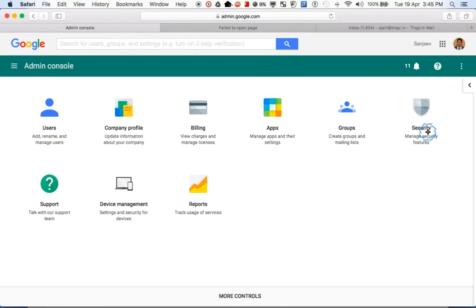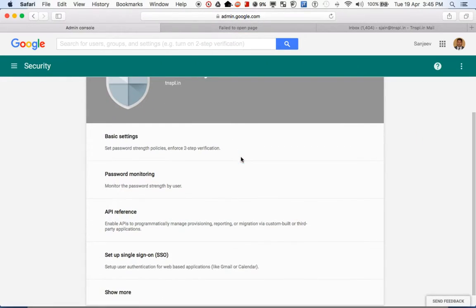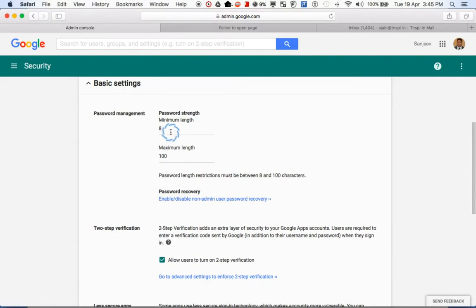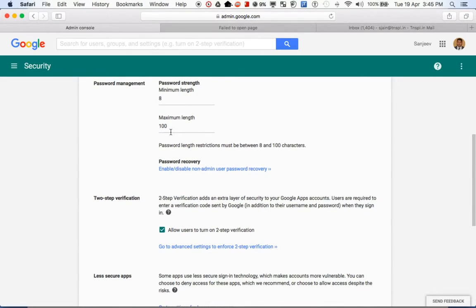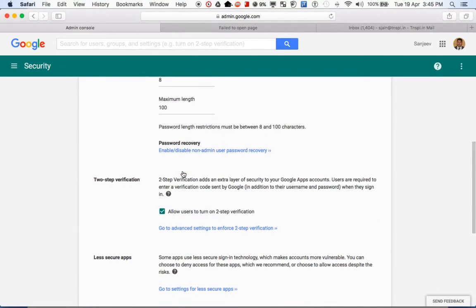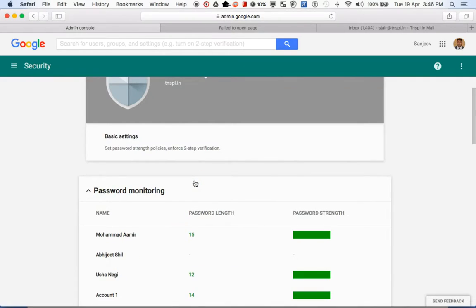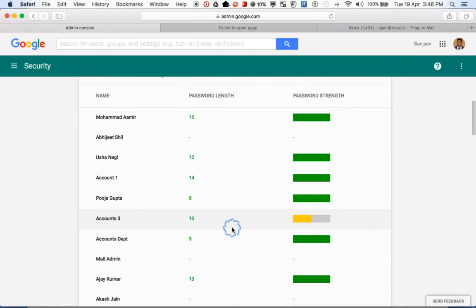then there are settings related to security. You can enforce the minimum password strength. You can also allow users to turn on two-step verification. If you don't want users to turn on the two-step verification on their own, you can disable this option. You can monitor the password strength for different users. If anyone is not using a good password, you can ask them to change their password.